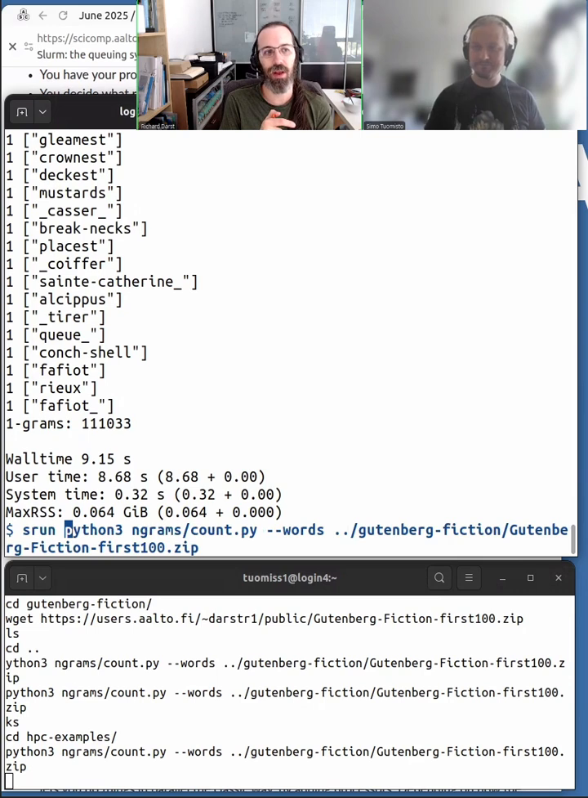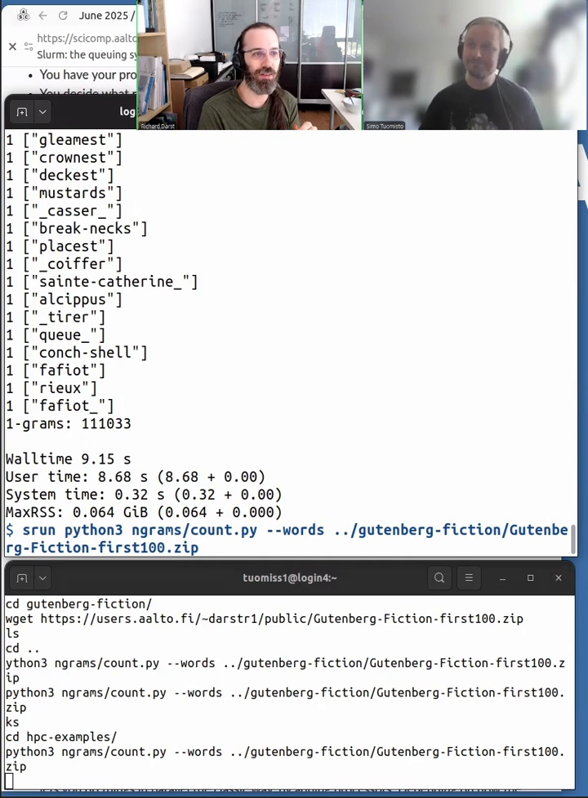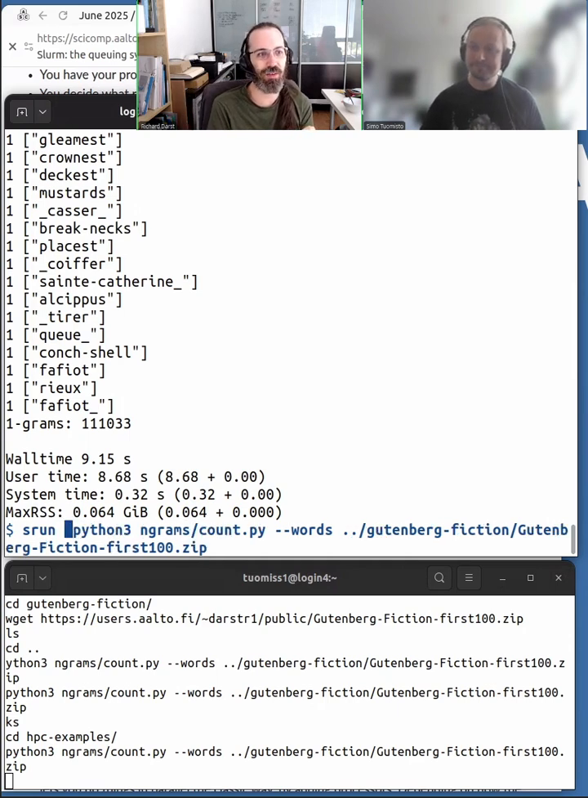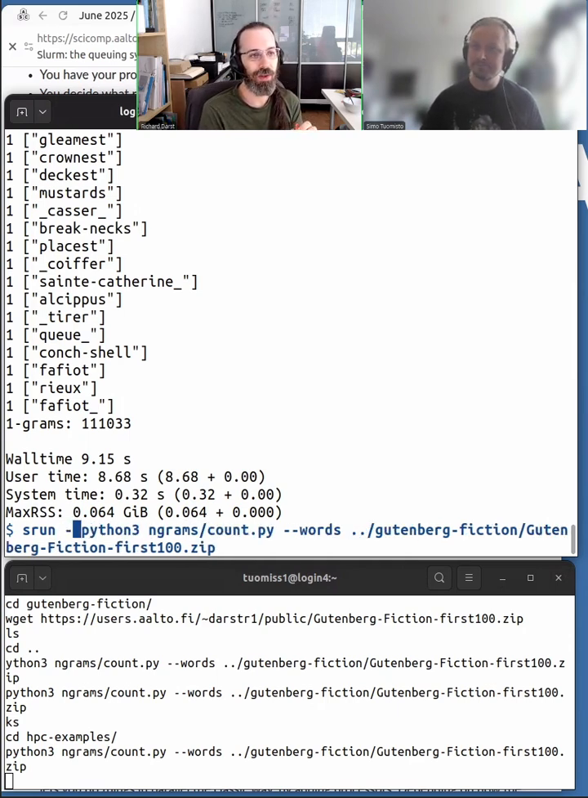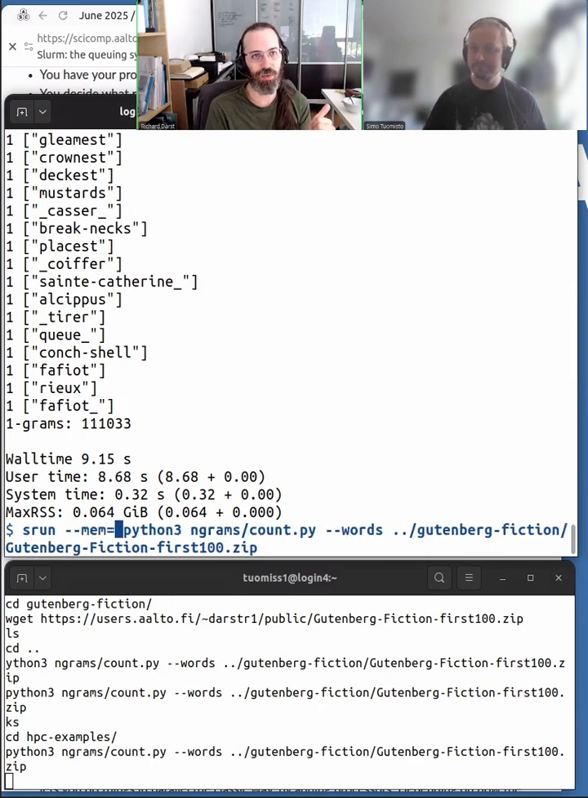now we add a wrapper here that tells it to run through Slurm, and that is srun. So srun means like Slurm run. Different clusters may have different practices you should use, but this is the generic Slurm one. And first we tell it what resources it needs, so how much memory is needed.